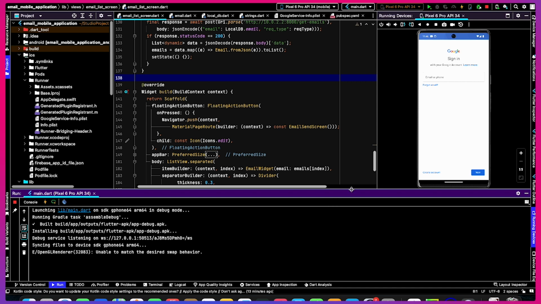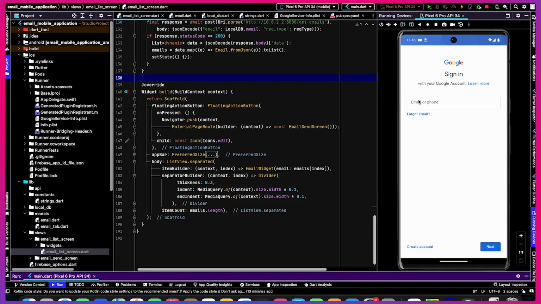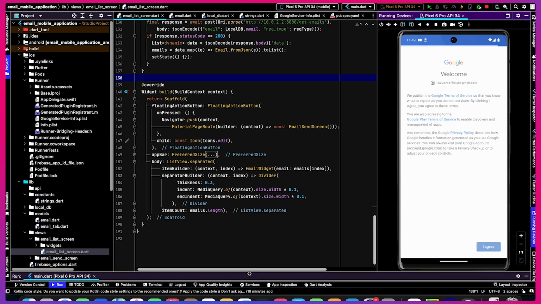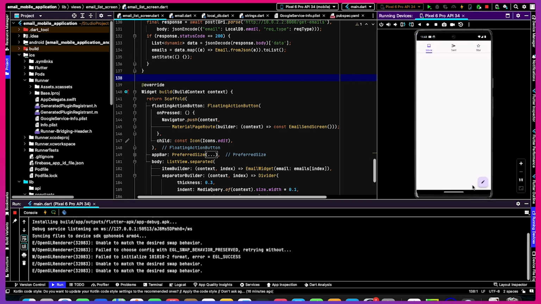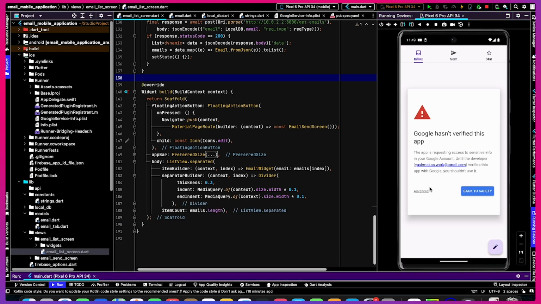And there we go. You can see that it is asking for my email address. So let me just quickly add that as well. So you can see that I am logging in, and it's the first time I am logging in. So that's why it's asking for a bunch of data here. Now it is saying that Google hasn't verified this app. The app is requesting access to sensitive information in your Google account. Until the developer verifies this app with Google, you shouldn't use it.